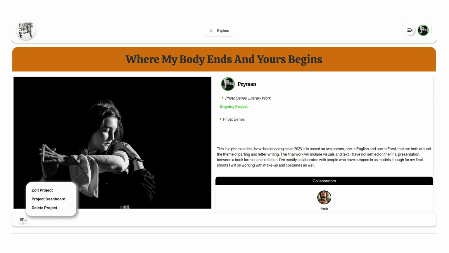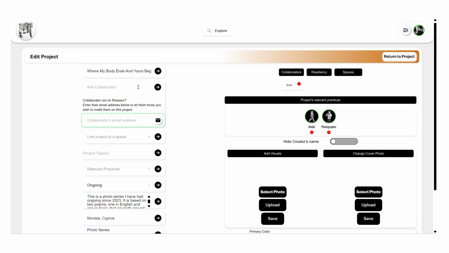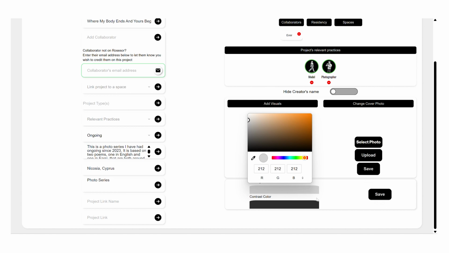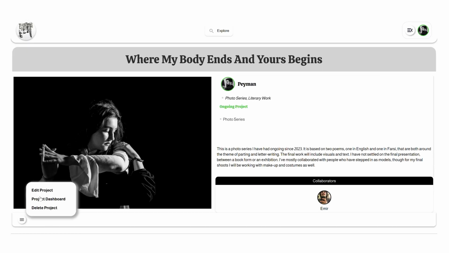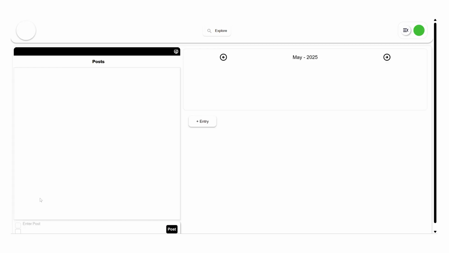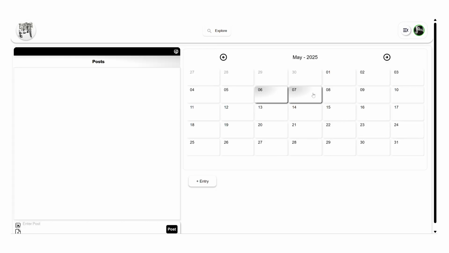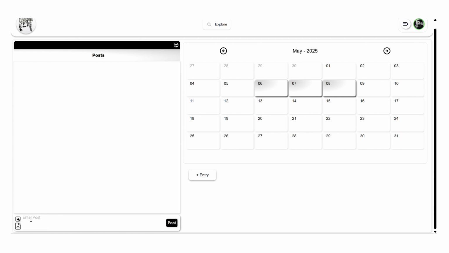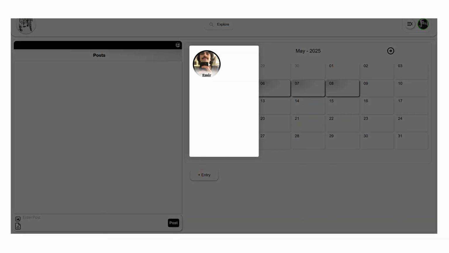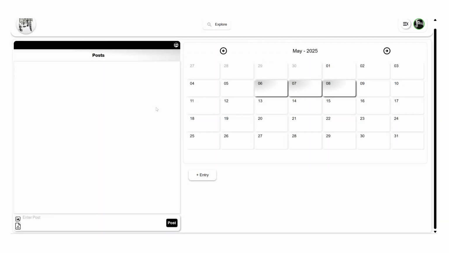Here on the bottom left, if you click on the menu icon, the first item will take you to the Edit Project page, where you can add further information or make modifications to your project. Back on the project page, the second item on the drop-down menu will take you to the internal project dashboard, which is a private page only visible to the project participants and collaborators. Here, you can manage the schedule, communications, and updates between the people participating in any given project.